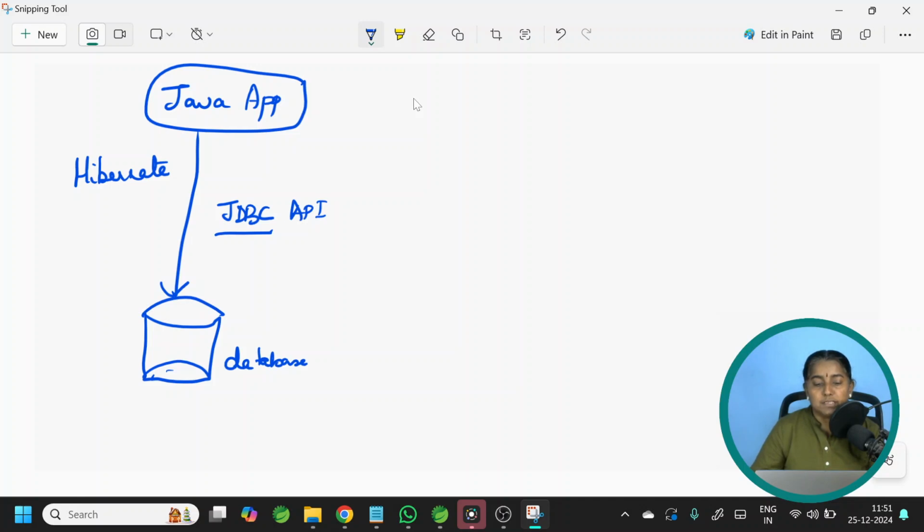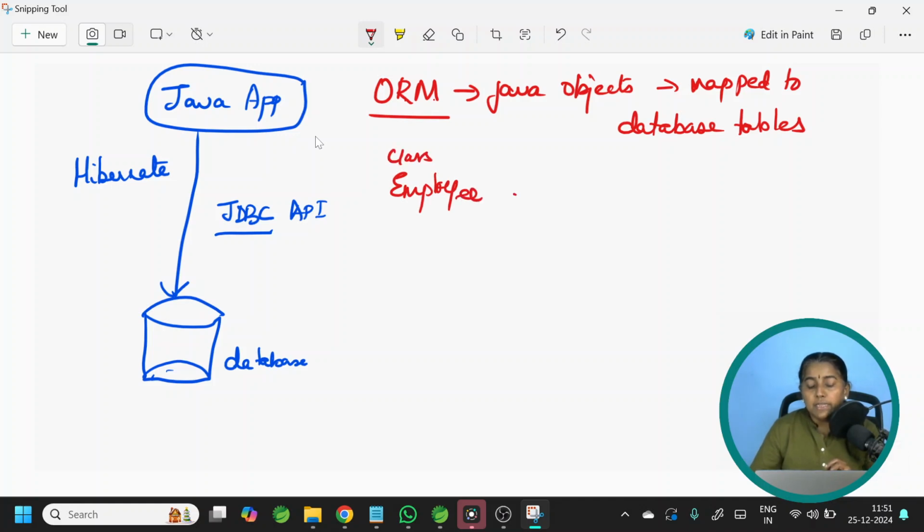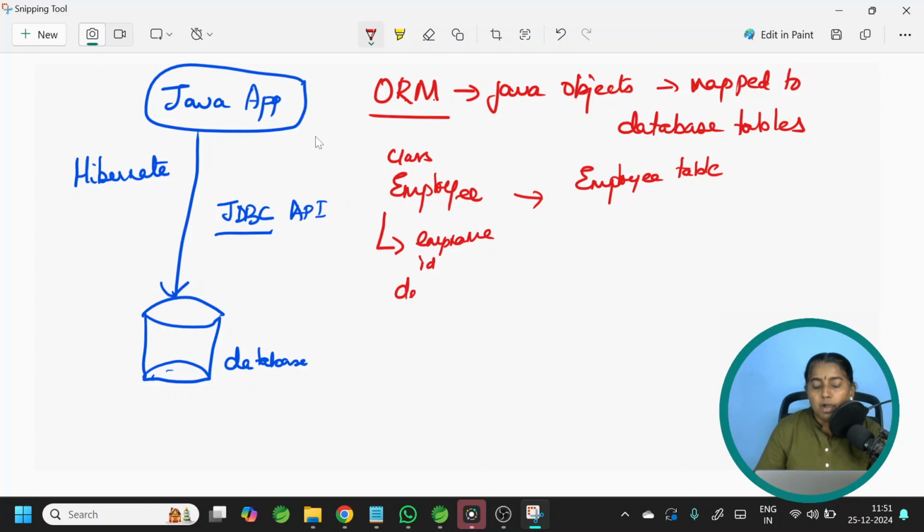Hibernate is an ORM framework. What is an ORM framework? ORM means Object Relational Mapping. That is, the Java objects are mapped to database tables. This means if I am having a class as employee, my employee class will be converted into employee table. The properties or the instance variables of this employee class, like employee name, ID, department, all these will be converted into columns in the employee table.